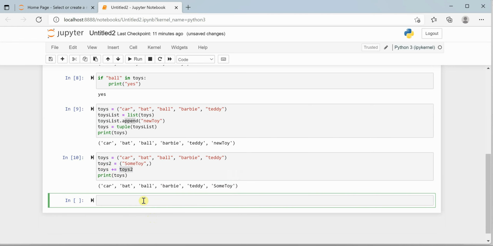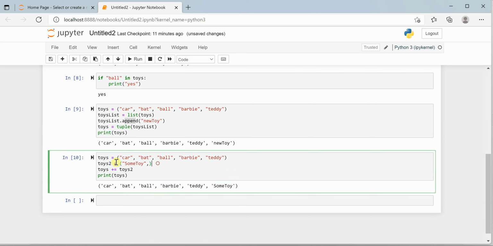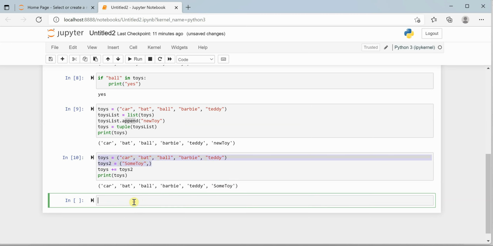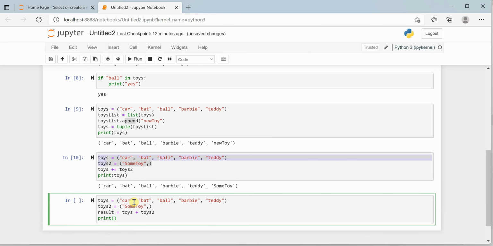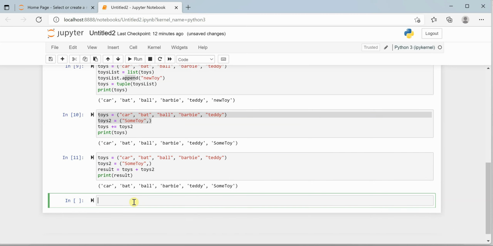Similarly, let's say you have two tuples and you want to join them and create a third tuple. How can we do that? Let's first create these two tuples. And I want the resultant tuple to hold items from both these tuples. That's pretty straightforward. You just need to put a plus sign here and print result. You can see that now everything is part of our new collection, which is result, and these are intact. Nothing has changed in them.